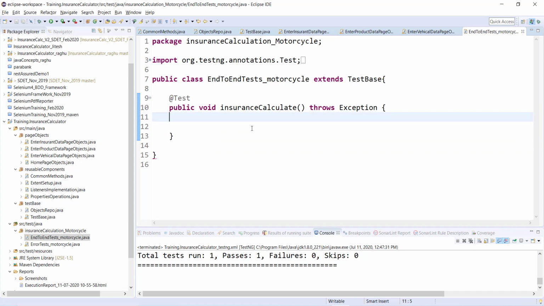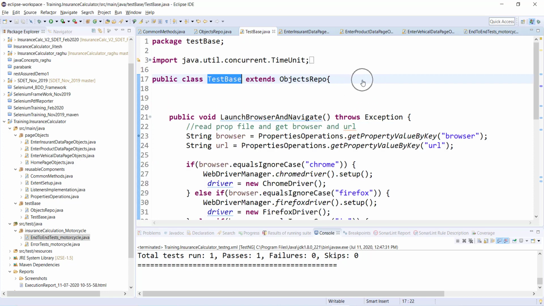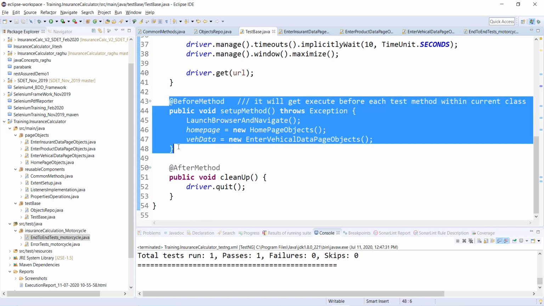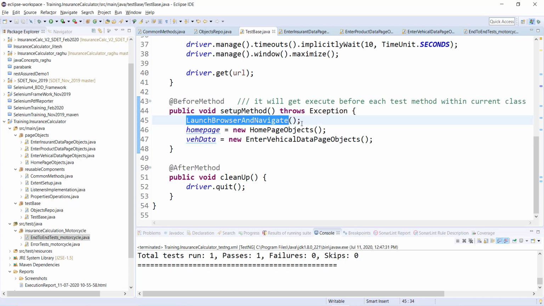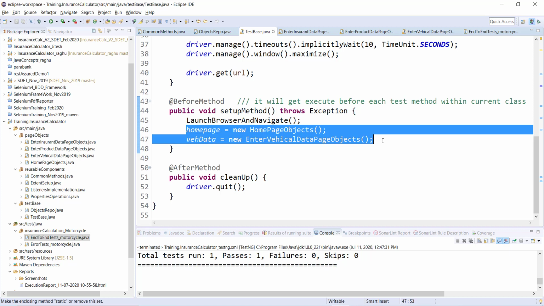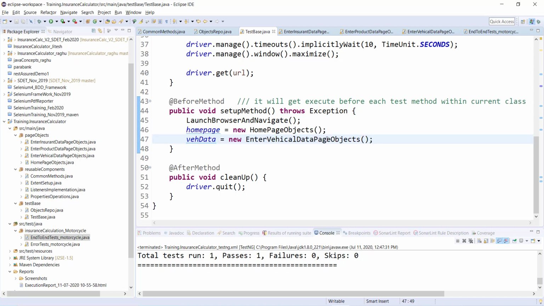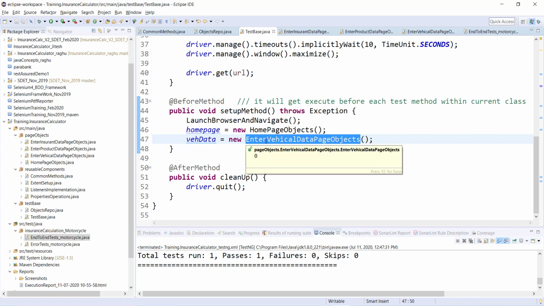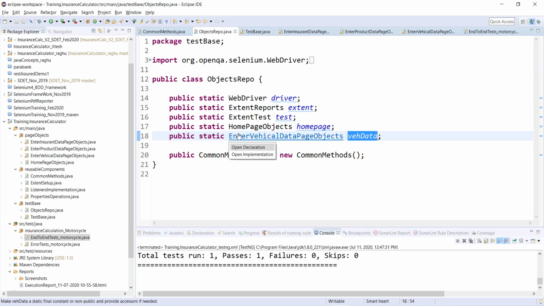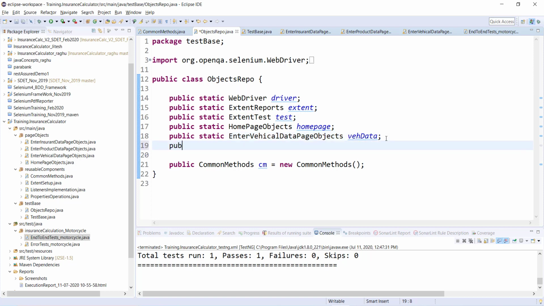Okay, so what is the first step? If I go to the test base, the before method will work. In the before method, what I'm doing is launching the browser, working great. Second thing, I'm creating the page objects, right? I'm initializing the page objects. So the similar thing I need to do for the other pages as well. Currently I created it only for the enter vehicle data page objects, right? And I just assigned a value over here, but where I have initialized them is in the object repos, right? Because I just created them as static. So let me create a couple more.